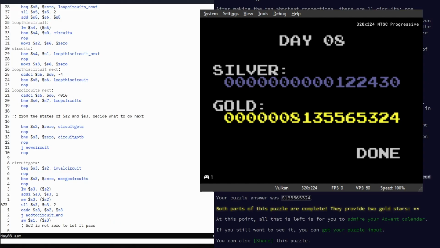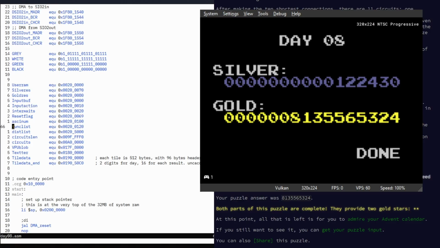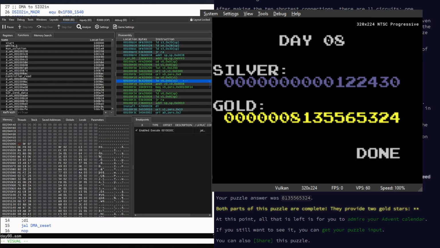If I block this off for a second, where is the thing in memory? Circuits len is sitting over here at 9F FFF0 and starting at A0 for. Let's go back for a second. Right, so we'll go to here, and here we can see that we've got 129 lists in our circuits, the number of circuits that were created.